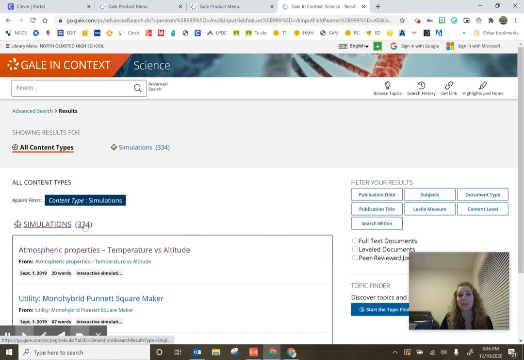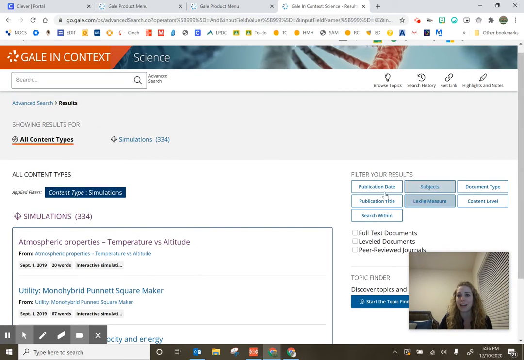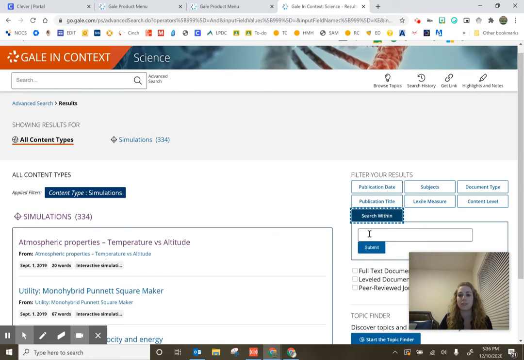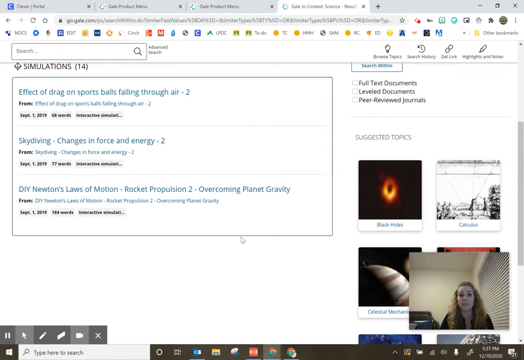we get 334 different simulations that you can use with students. No account needed. Students can manipulate the simulation. And obviously, these are all at a higher level. If I want to search specifically within that, I can click over here and search within. Let's search gravity. And it's coming up with 14 different simulations that pertain to gravity.